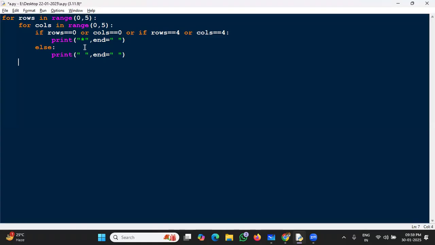Now, in order to move to the next row: once I have printed the values in my first row with all the stars, I'll have to move to the second row, where I will have my star in the first column and my star in the fourth column. For that, I will simply print a new line. We will do the needful. I think we have got it. In case we get it wrong, we will rectify it.